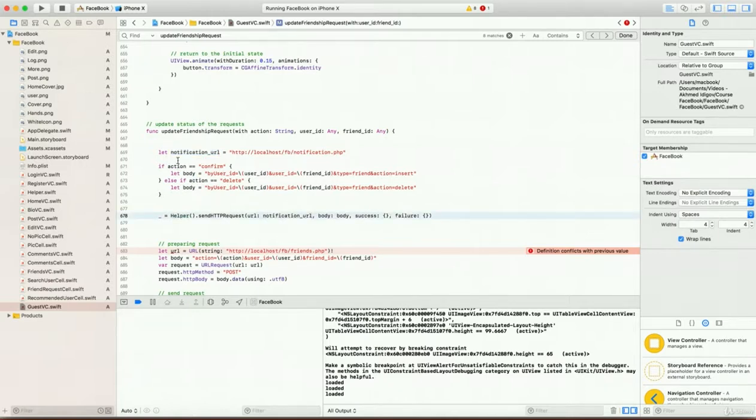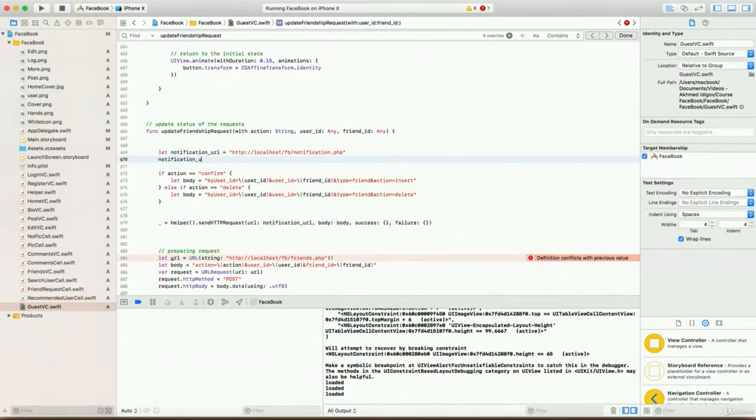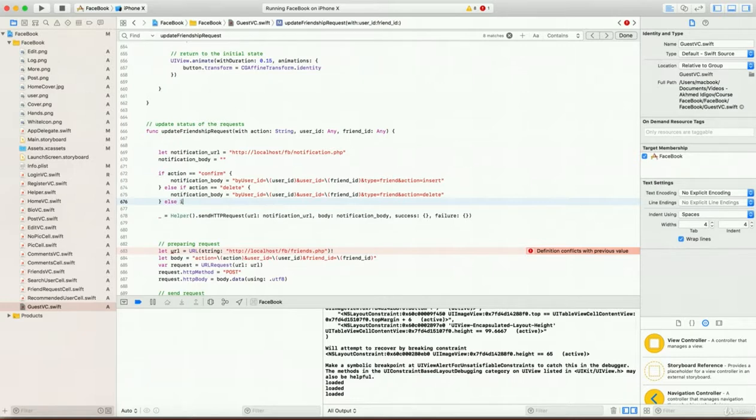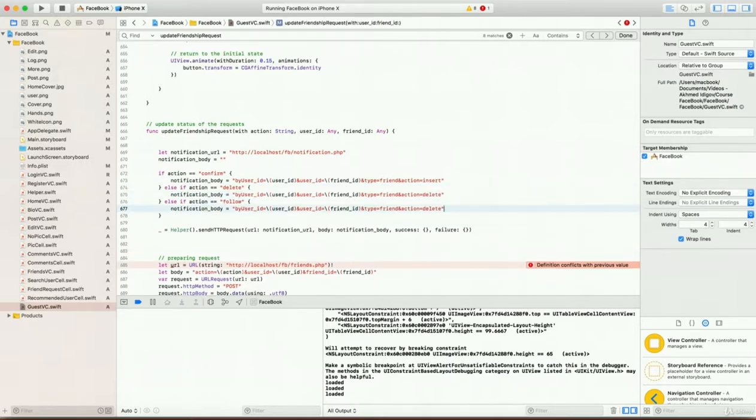Here I'll write a notification URL, and here I'll create another variable, notification body equals to empty quotation marks. And then I will change the name of these variables like that. Okay, and this I will replace here as well. So this one looks easier and more readable. Then we'll write else if action equals to follow. Then we copy paste the same notification body. The only difference here, instead of type friendship, it will be follow. And the same we're doing for the unfollow. Action equals to, let's say, unfollow.